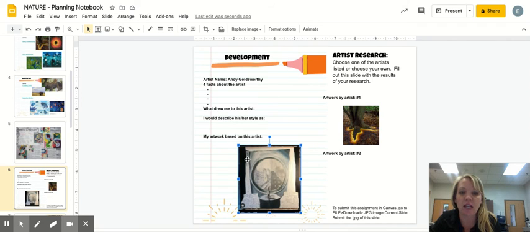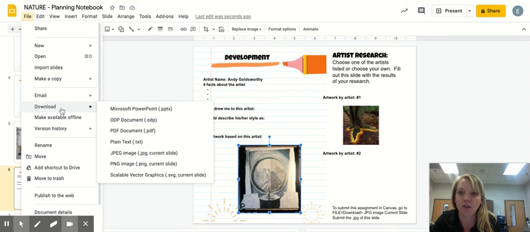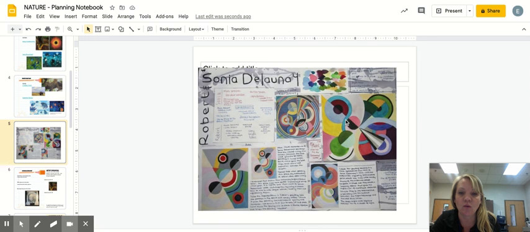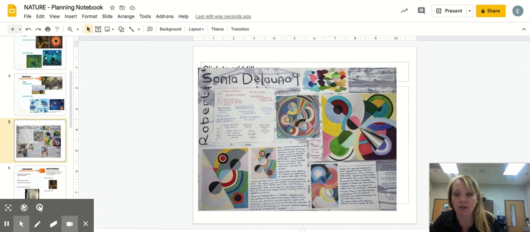So once this whole slide is filled out, what you're going to do is submit this assignment in Canvas. Go to File, right over here, File, Download, and you are going to do JPEG, JPEG image of the current slide. So I'm going to click on that, and it is going to download just that image. And in Canvas, when it asks you to submit the artist research assignment, you are going to go find that slide and submit it for that assignment.